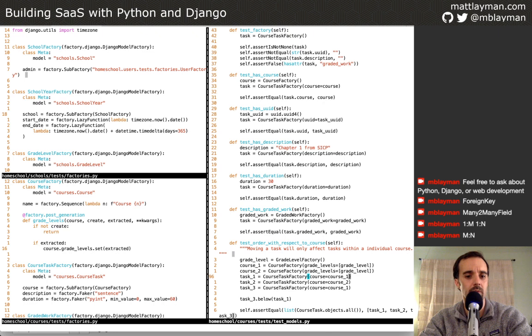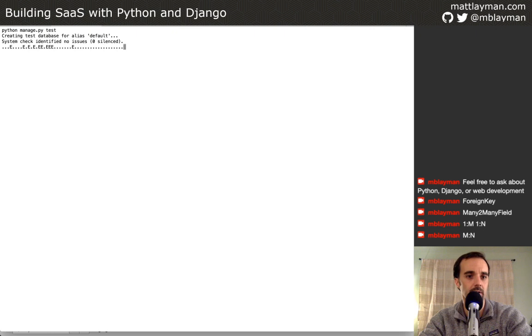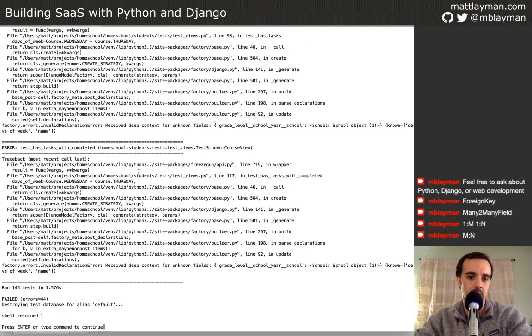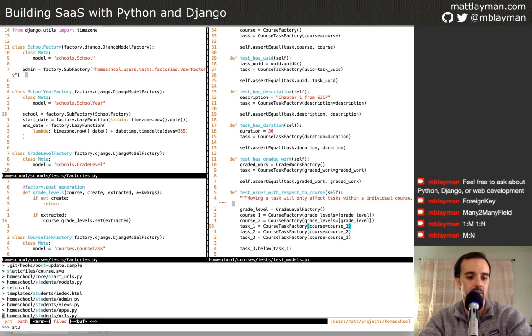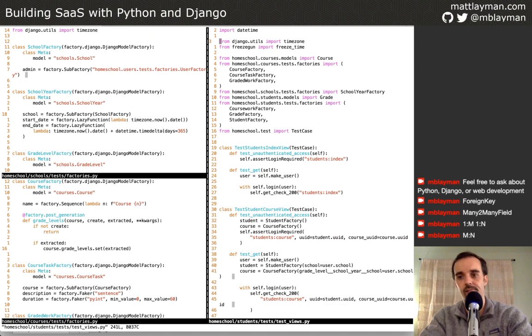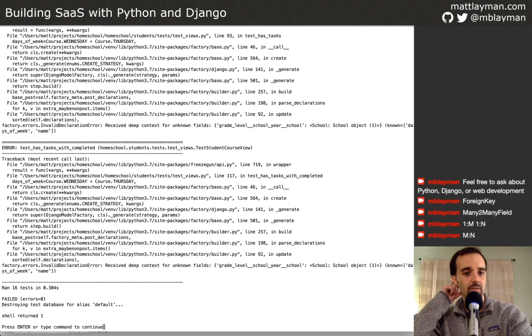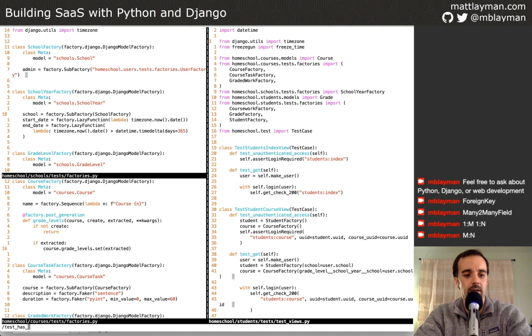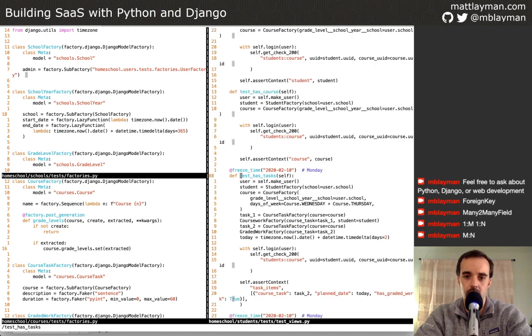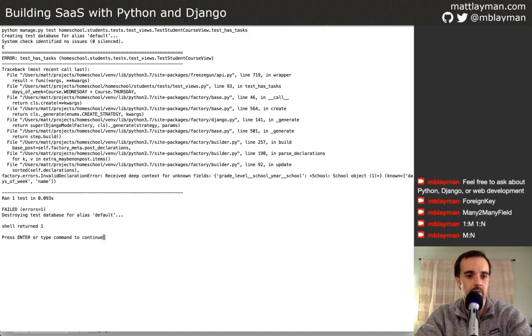Okay, so now we can move up to, well, let's look at the next area. What should we check on next? Students, we can go to the students area. And we'll just keep iterating until everything's working. So this is the whole file. There's a bunch of failures in here. Received deep context for unknown fields. So test has tasks with completed. Has tasks. Okay.